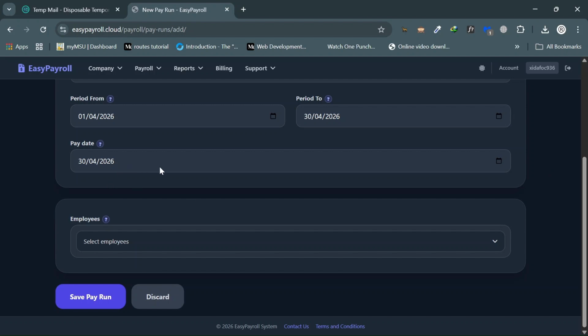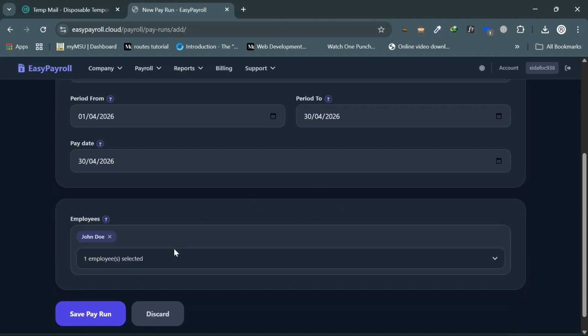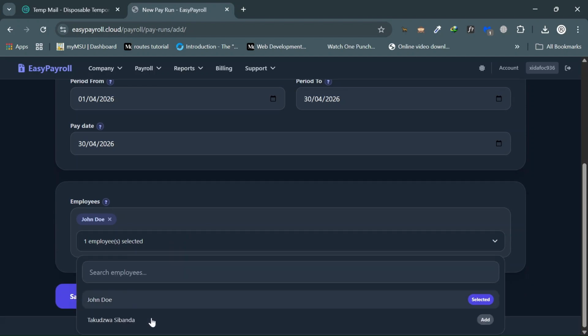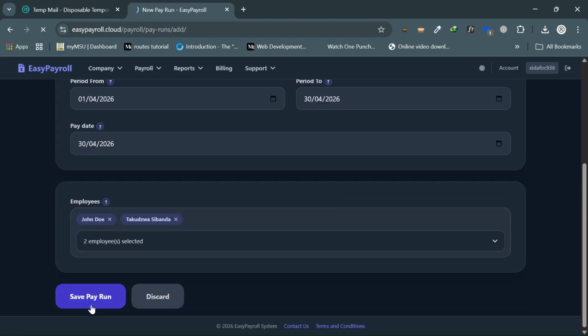It's okay. You can select when you're going to pay them, and then you can select the employees that are going to subscribe to this particular payroll, which I want to run the payroll for. So I only have two. So I'm going to select both of those employees, Savanda, the manager, and John Doe. So once we've done that, we can say save pay run.